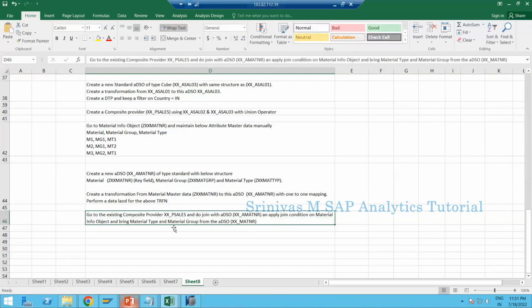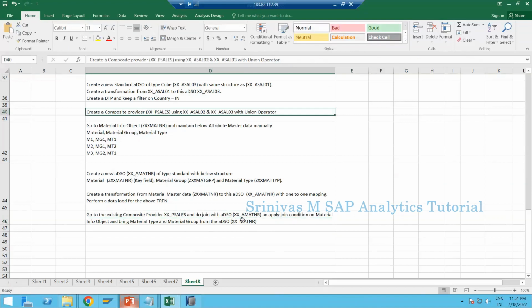Now try to do this one. It will not be too complex; it is easy. You go to the existing composite provider and perform a join with this ADSO XX Matner. While doing the join, you need to define the join condition, using material from these two providers and material from this ADSO. After performing the join, you bring material type and material group from this Matner ADSO.